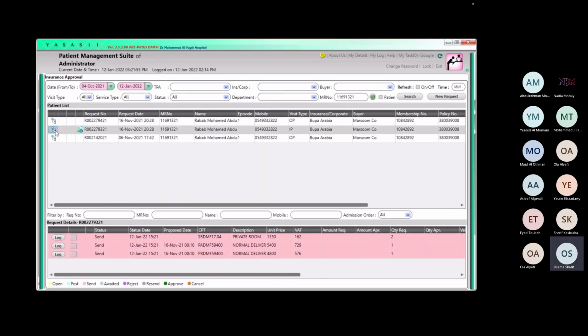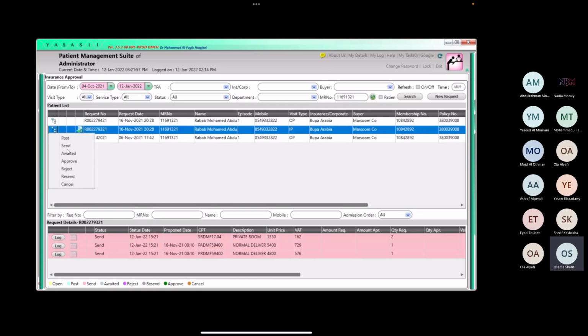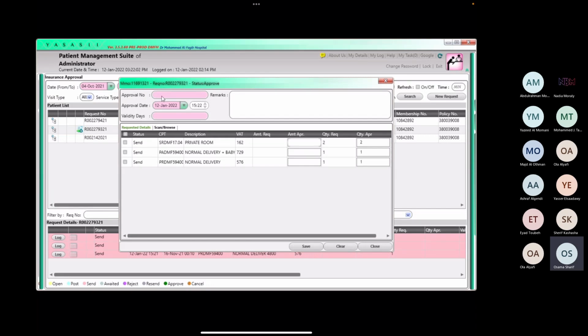It has been sent. Now, let's say the response has come back and I'm going to write approve. The approval has come back from them. This is the approval number. And the validity days are, let's say we can put 90 days because I don't know what's going to happen here. So you can select all of them.